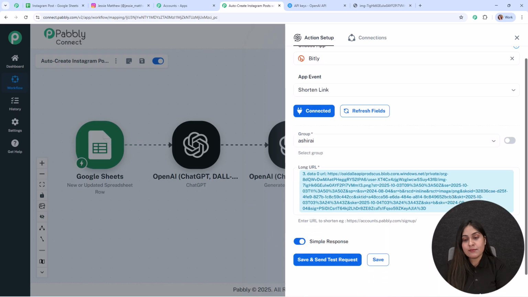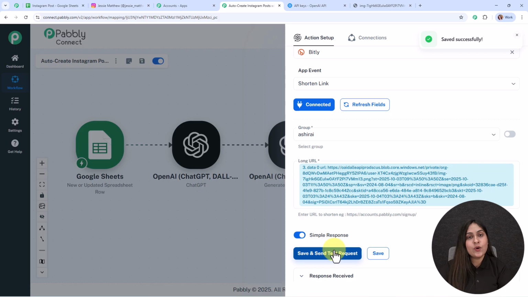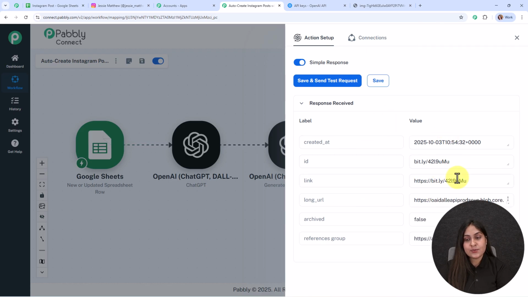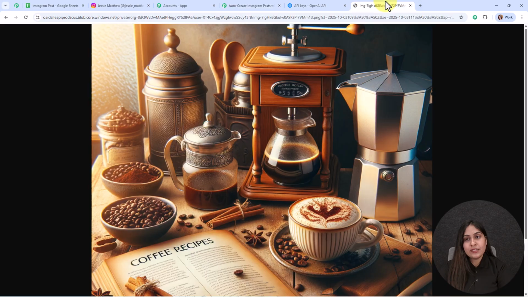So this is the image URL, and then we are going to click on the save and send test request. And here you can see we have received a successful response where we have received a shortened link for the media and some other details. So let's copy it and let's open it in a new tab to check whether the image is the same or not. And here you can see it is exactly the same image.